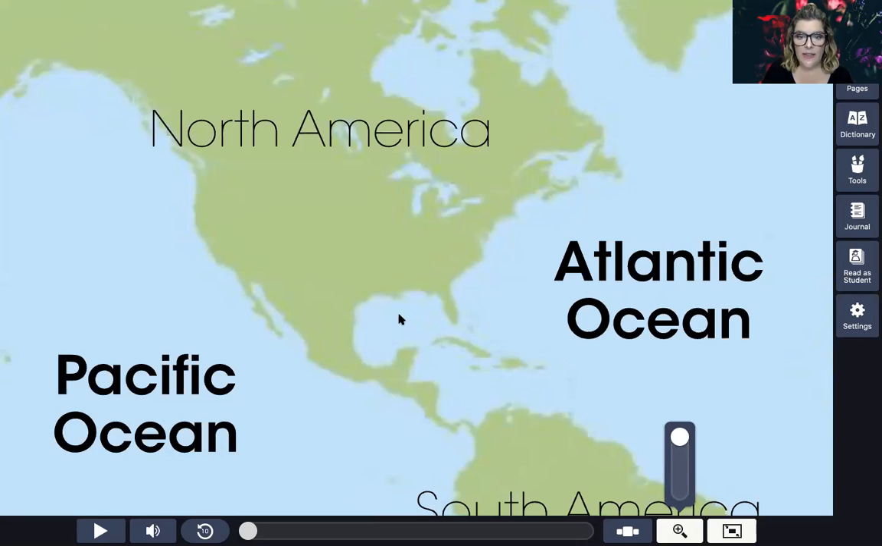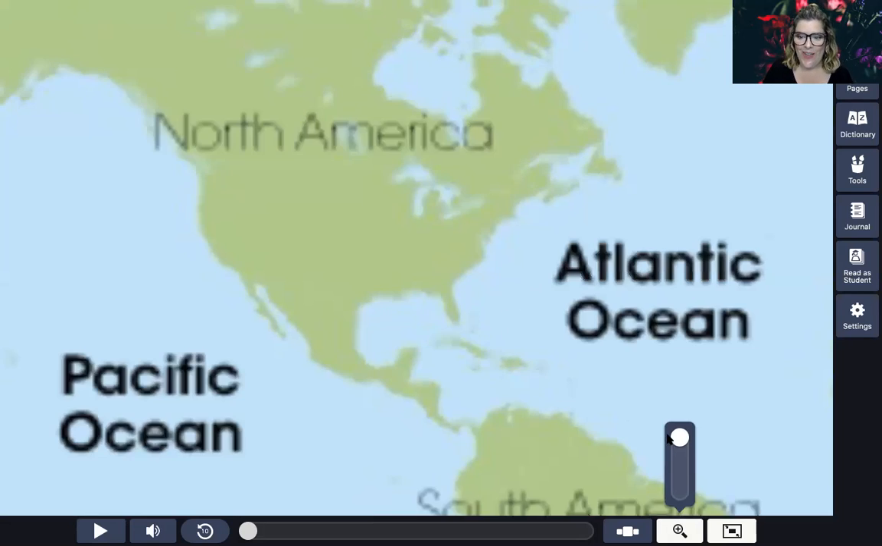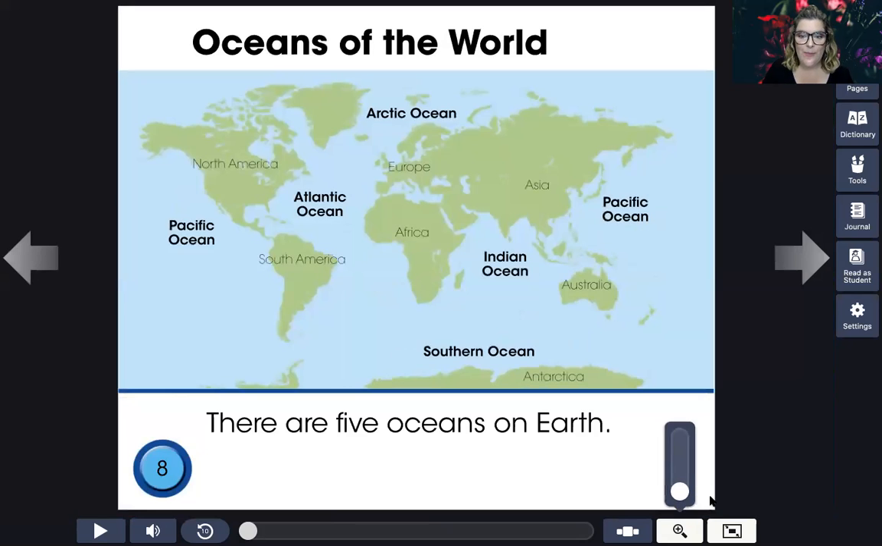Now we have this body of water right here. That is the Gulf of Mexico. So that's actually the closest body of water we have. Big body of water we have, I should say. And then the Atlantic Ocean is the closest ocean that's near us. All right, I'm going to zoom back out and let's keep reading and find out more information about oceans and seas.